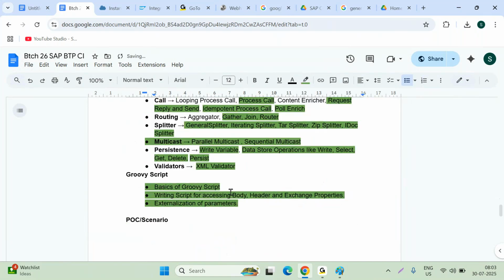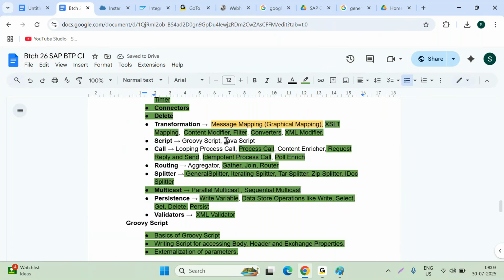Okay, Groovy script. See here, we have the JavaScript. I have not covered this JavaScript concept, so it depends upon the developer's choice. For example, if you are coming from a JavaScript background, you can go with JavaScript. If you're already familiar with Java and want to work on CPI, many people will choose Groovy script. But if you're coming from a scripting background like JavaScript and you're good in the JavaScript language, then you can go for JavaScript.